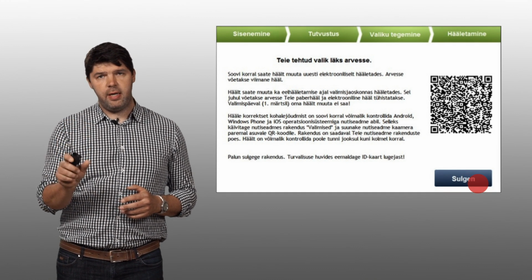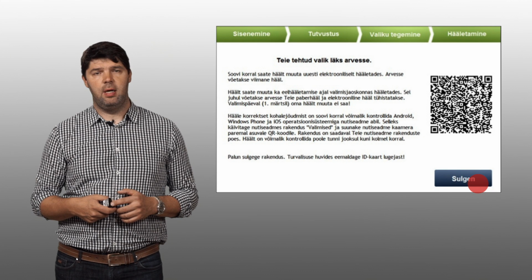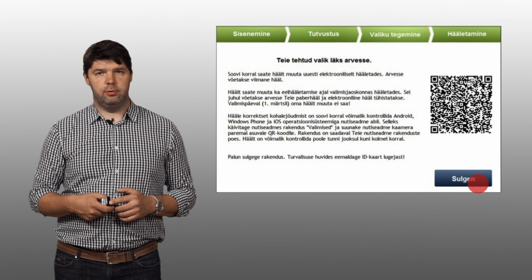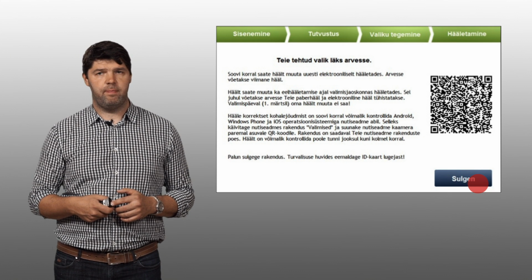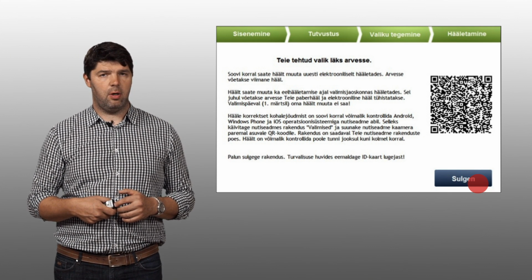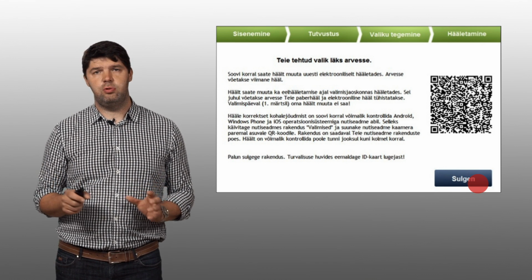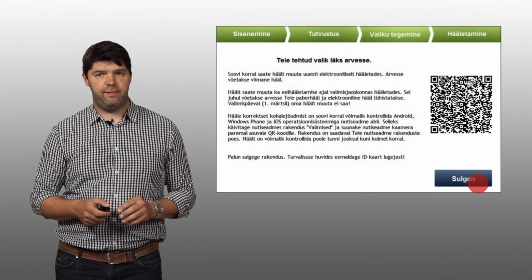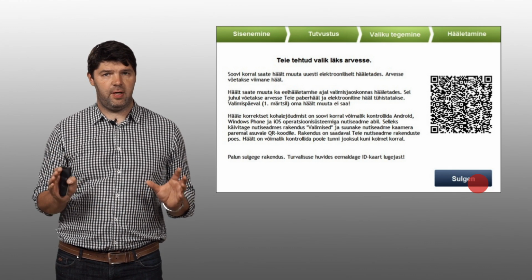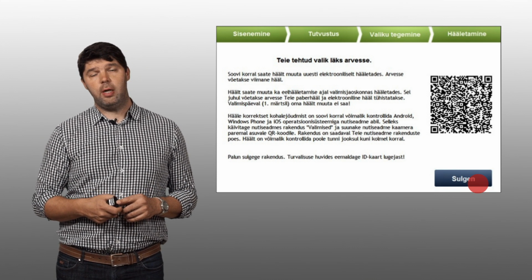You see on the right-hand side of the screen a QR code. We're going to discuss the properties and the goal of this QR code in a minute. Suffice it to say at the moment that it is used for vote verification. So if you have done all of that, you click sulgen, which means in Estonian, you close the application, and the voter application basically closes up.